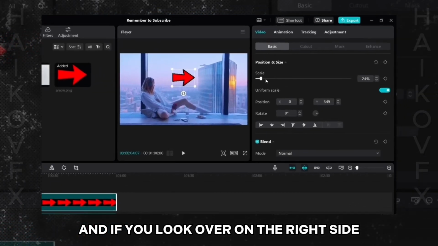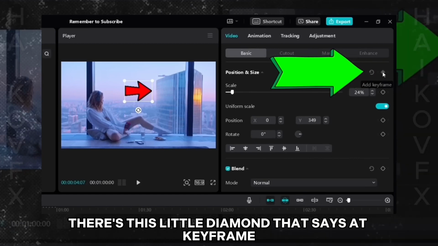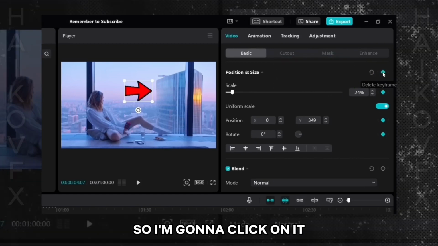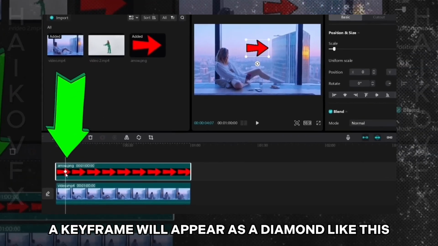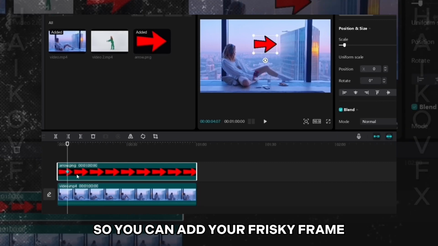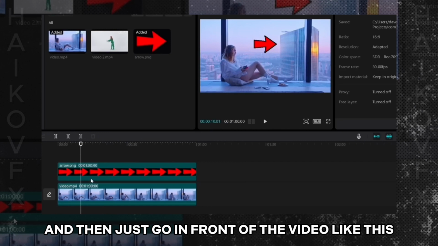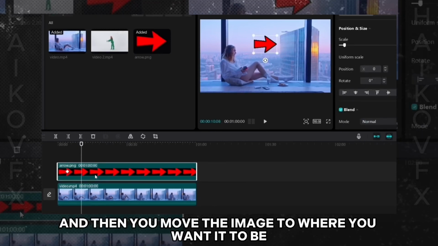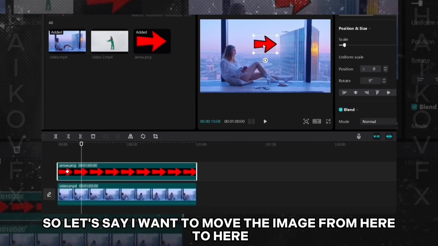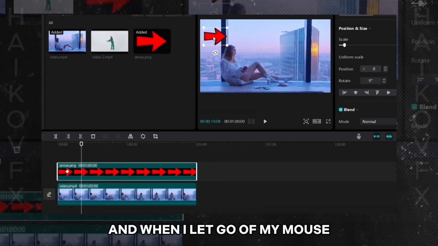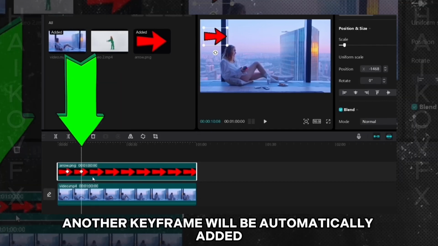And if you look over on the right side, there is position and size. And on the right side, there's this little diamond that says Add Keyframe. So I'm going to click on it. And here you can see for the image, we now have a keyframe. A keyframe will appear as a diamond like this. So you can add your first keyframe and then just go in front of the video like this anywhere you want. And then you move the image to where you want it to be. So let's say I want to move the image from here to here. Then I just move it like this. And when I let go of my mouse, you're going to see that another keyframe will be automatically added.